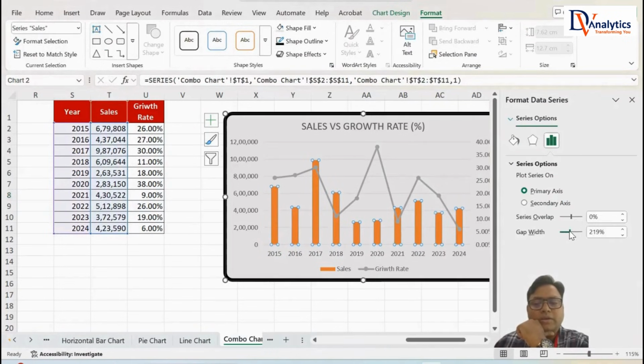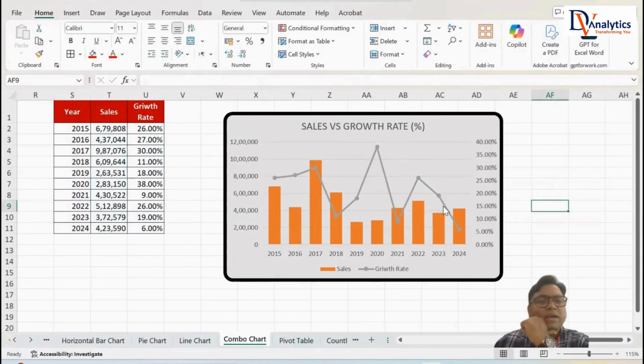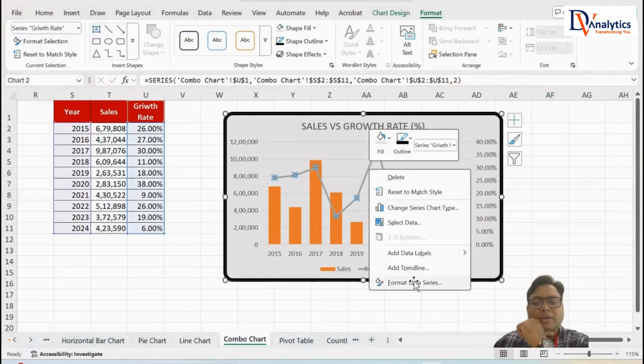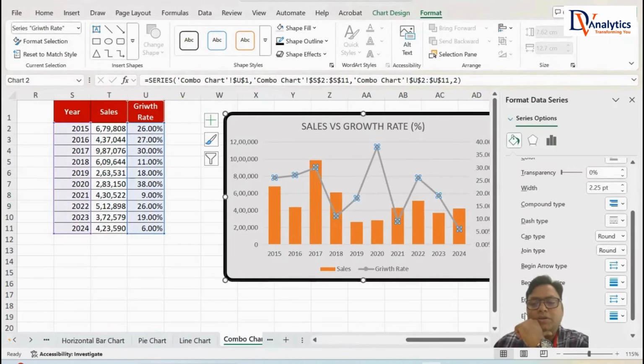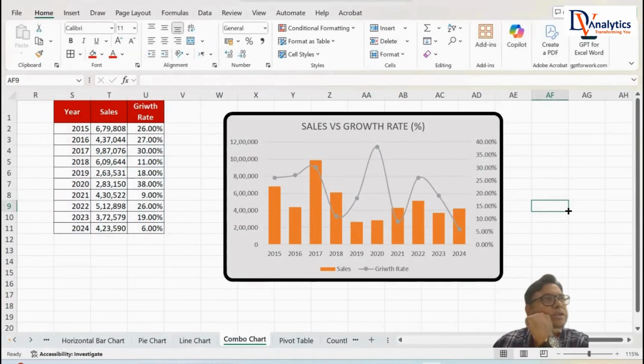I can select my format area and reduce the gap width. You can present it this way. I can select my line and make it smooth, to a point of 1.25. Does it work? Is this clear?